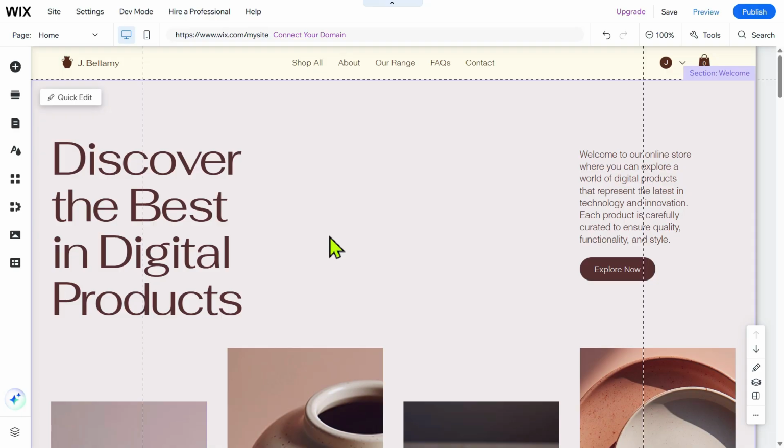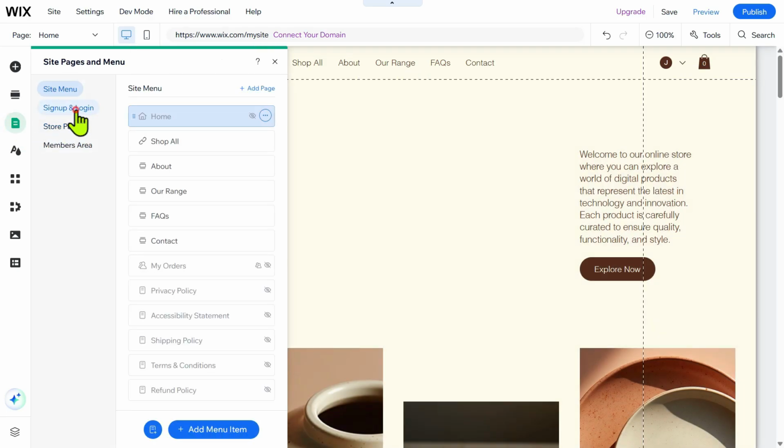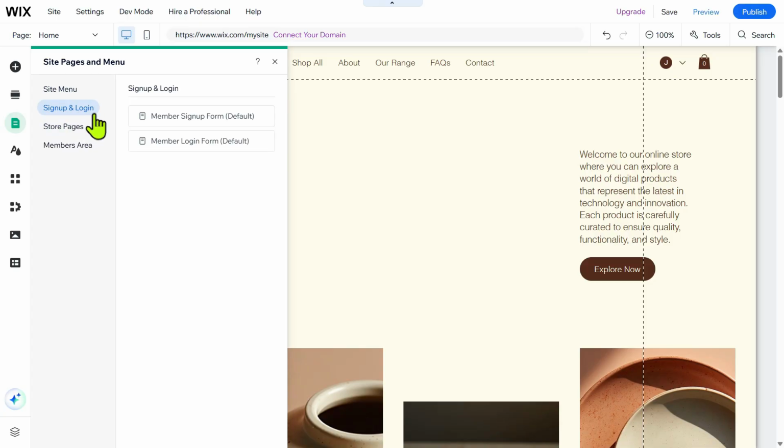As you can see, I don't have the sign-up or login forms here either. If I go to the Pages menu and click on Sign Up and Login, it doesn't pop up as it did on the other site. To create this, click on the Sign Up form.